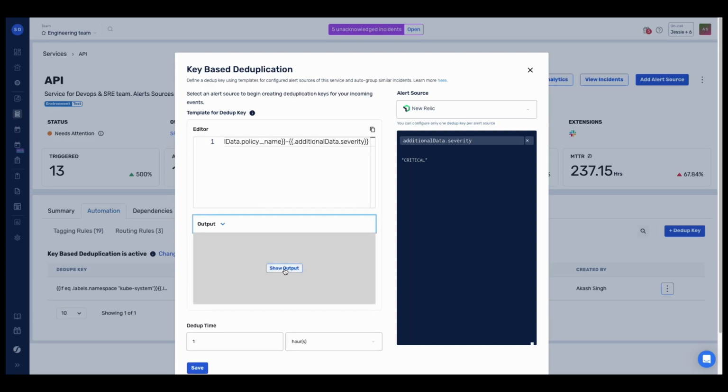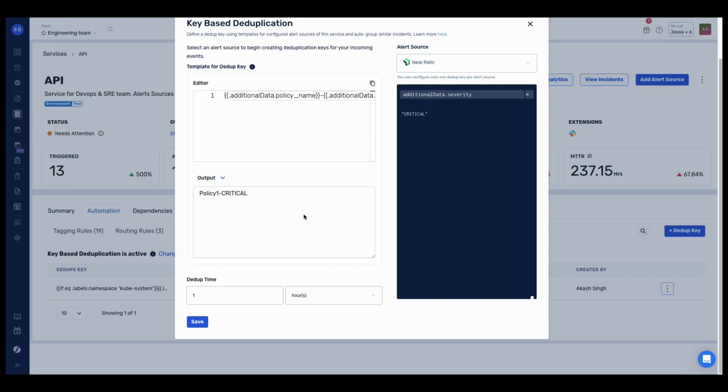Now under output, I can also click on show output to figure out whether the expression that I have written is the correct one or not. It shows a correct output. That means what I have written is working.